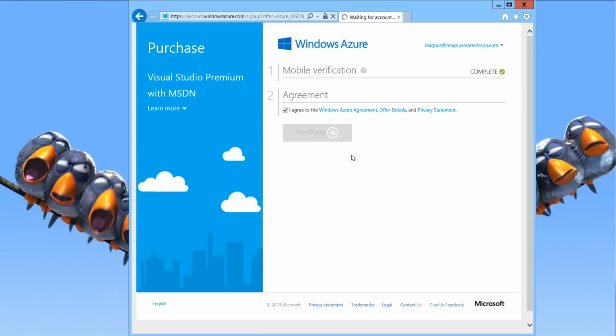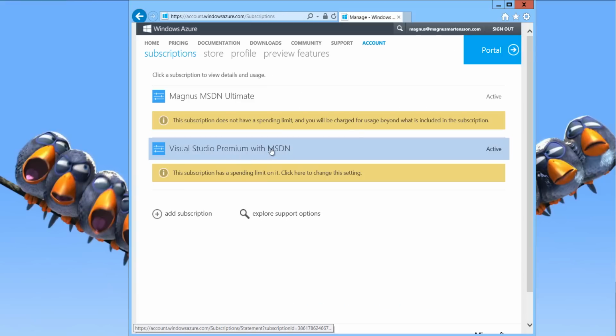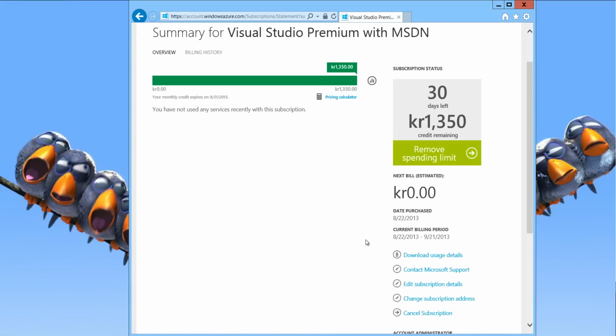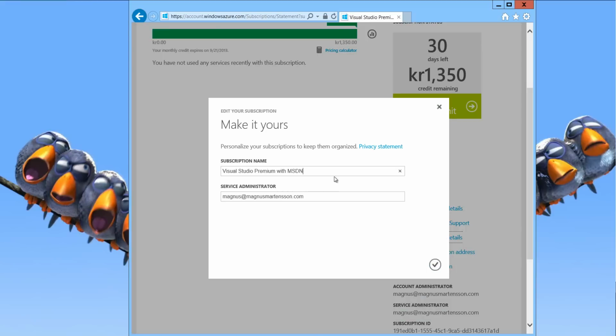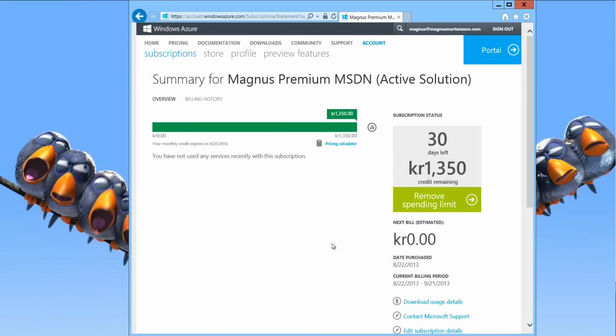Now, seriously, folks, this won't take but a few seconds. And when you come in here, you can see your new subscription activated in there. It's called Visual Studio Premium with MSDN. I will always advise everybody to click in there and go and edit the name of the subscription. Write something that makes sense to you, so that when it shows up in the portal, you know exactly which subscription this is, because the other name is so very generic.